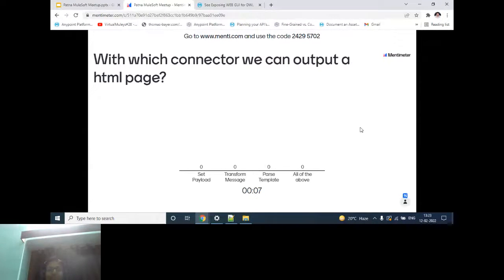With which connector can we output an HTML page? Only one has given the right answer. We can use all the components covered in the walkthrough: set payload, transform message, and parse template.